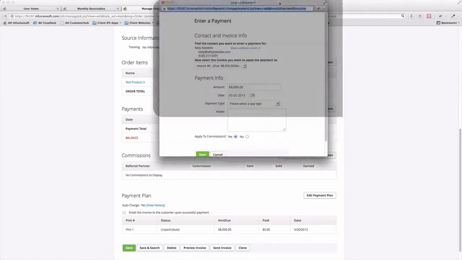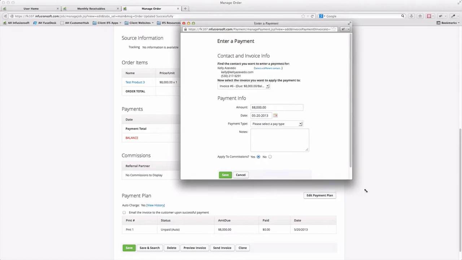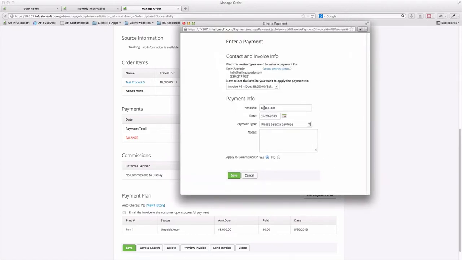Pull this up onto the screen, and what you want to do here is pick a couple things. First of all, you want to enter how much of a payment was being made. So if, for instance, let's say that this person just wanted to pay $4,000 now and $4,000 later, we could actually set the amount here to just $4,000 and pick today as the date that payment's going to happen.